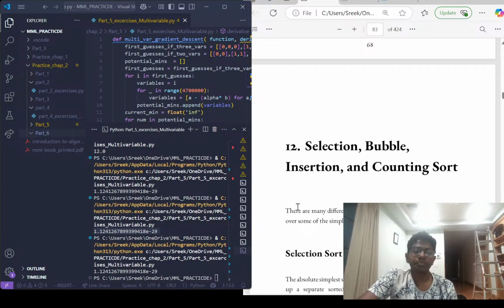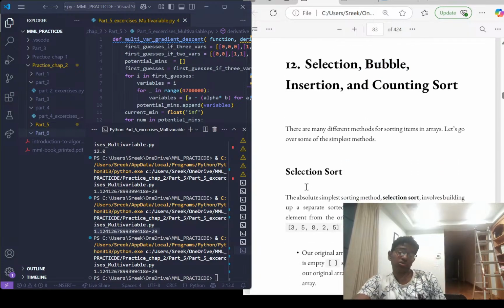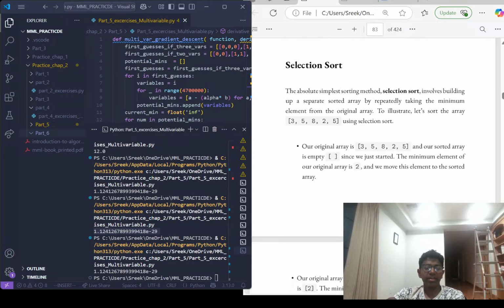Okay, there are many different methods of sorting items in arrays, so let's go over some of the simplest methods. I've heard bubble sort is pretty good. Merge sort, I don't know what merge sort is, but obviously people use merge sort. The absolute simplest sorting method is selection sort. Minimum. Oh, but from the original. Yes, we just append it.